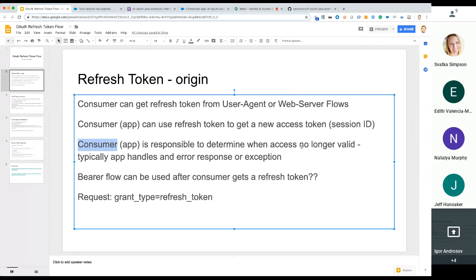And it has to handle that exception gracefully, grab a refresh token from the storage and go get the new token to access, and then rekindle your request again, right? Now, there's another thing I've read in documentation, which I actually haven't bumped into before. It says bearer flow can be used after consumer gets the refresh token. I'm not sure how that plays.